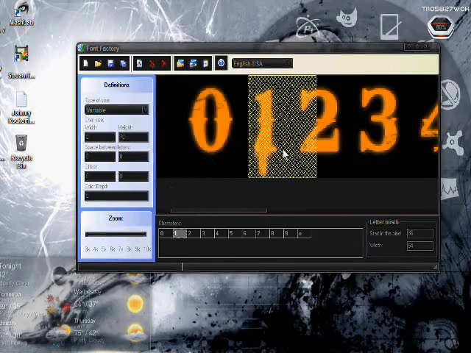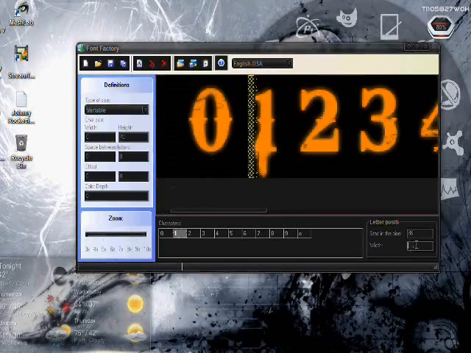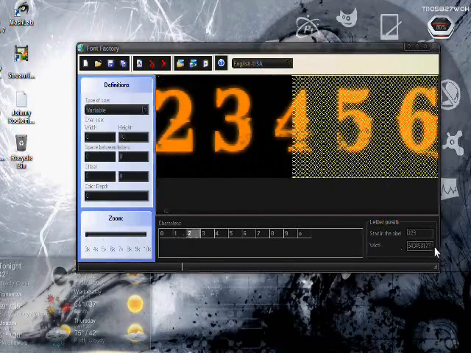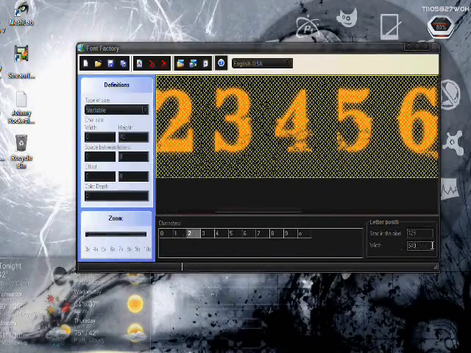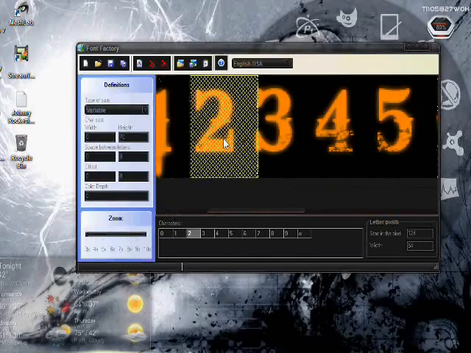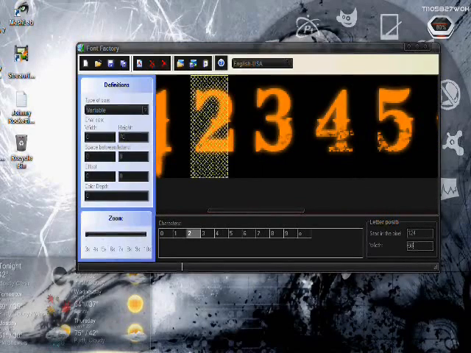Now for number 1, drag it over number 1, change the width to the space of the number 1, which appears to be about 30. Do this for number 2. Number 3, number 4, number 5, and so on. And just keep doing this.